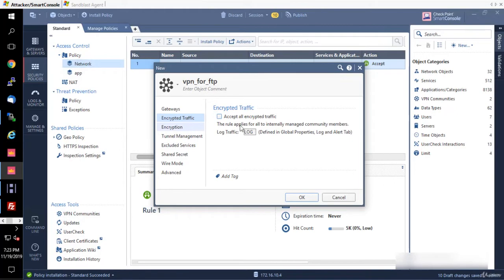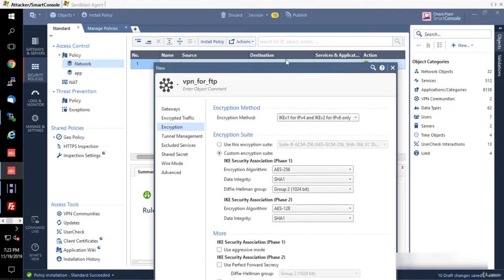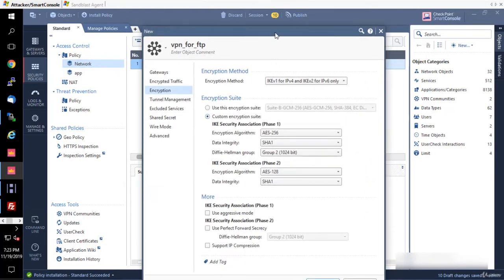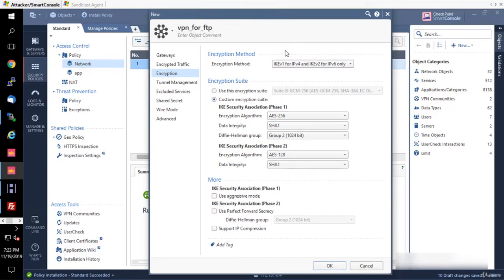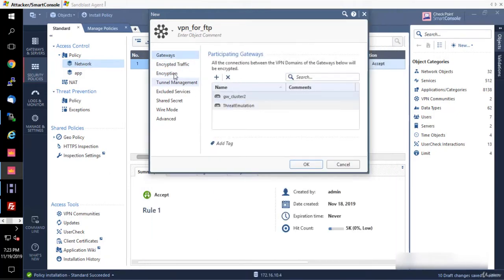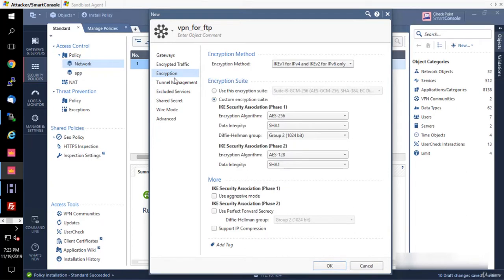Then you go for encryption. So over here, what we can pay attention to: we have phase number 1 and we have phase number 2. These settings have to match, but since these two gateways are being managed by the same management server, and this is the only tab we have for configuration, they will match. That's 100% because this is the only tab we have.